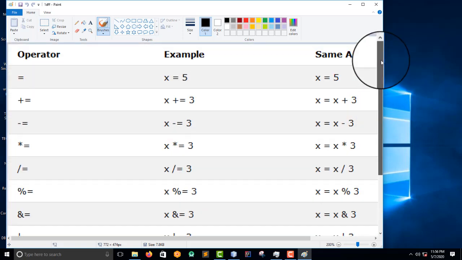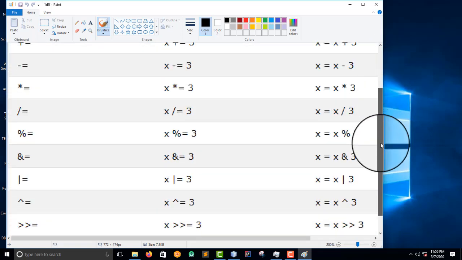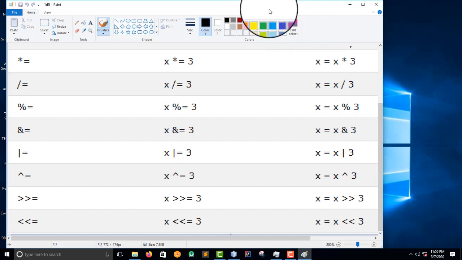So guys, I hope that you try this out. Let's try this out and see for yourself. So that's why I'm going to talk about comparison operators. Comparison operators are used to compare two values.